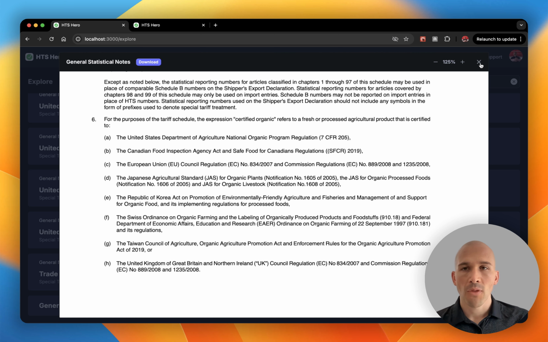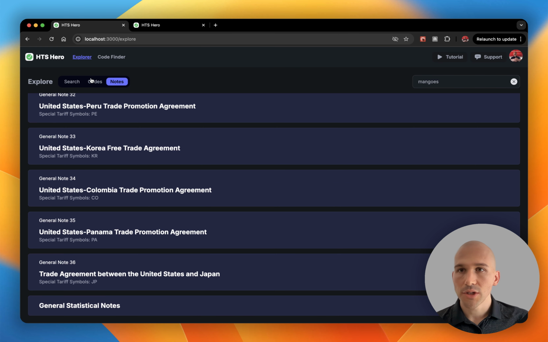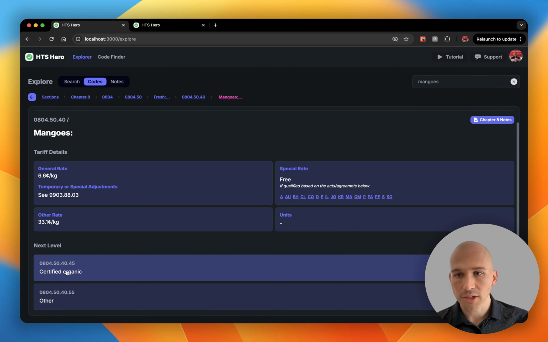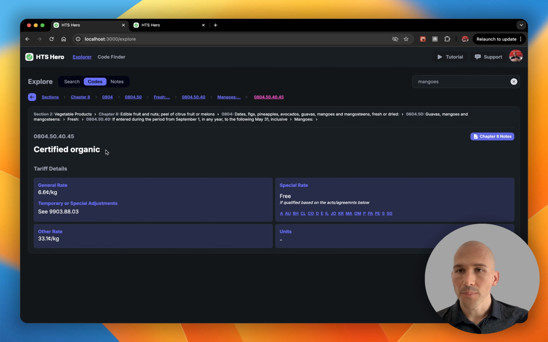And so if your mangoes were cleared or certified under any of these regulations, you'd know that they were certified organic. And you can quickly close those notes, jump back to your codes and go, yep, actually they are USDA organic, and off you go. You've got your final HTS code that you found. There's no more options to click through, and there you go.